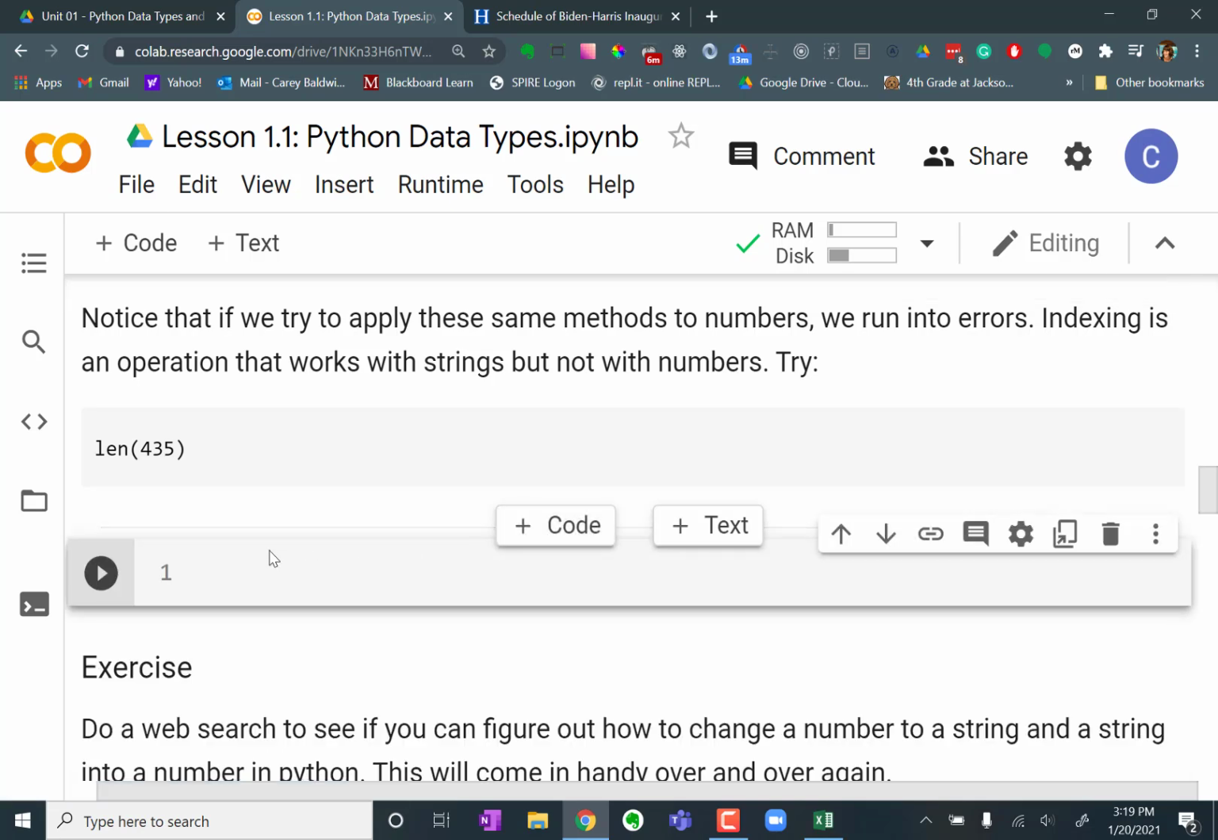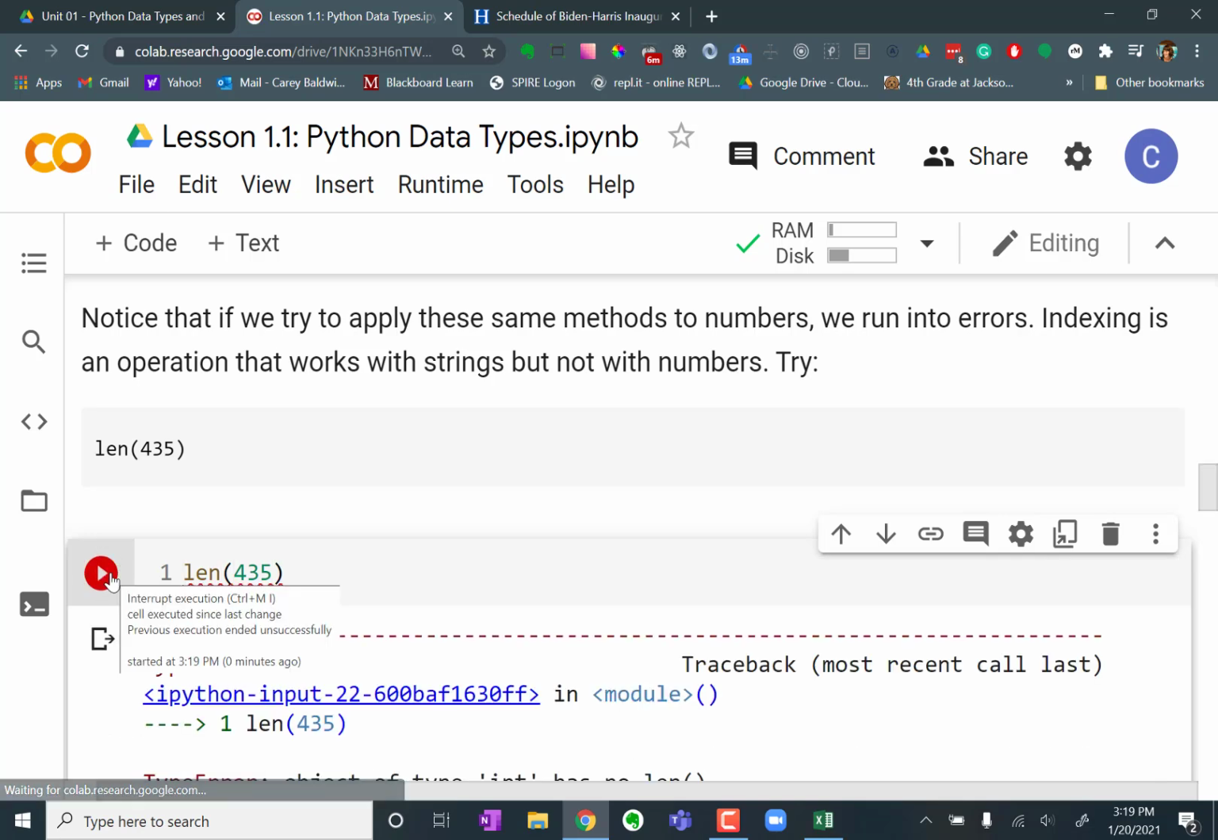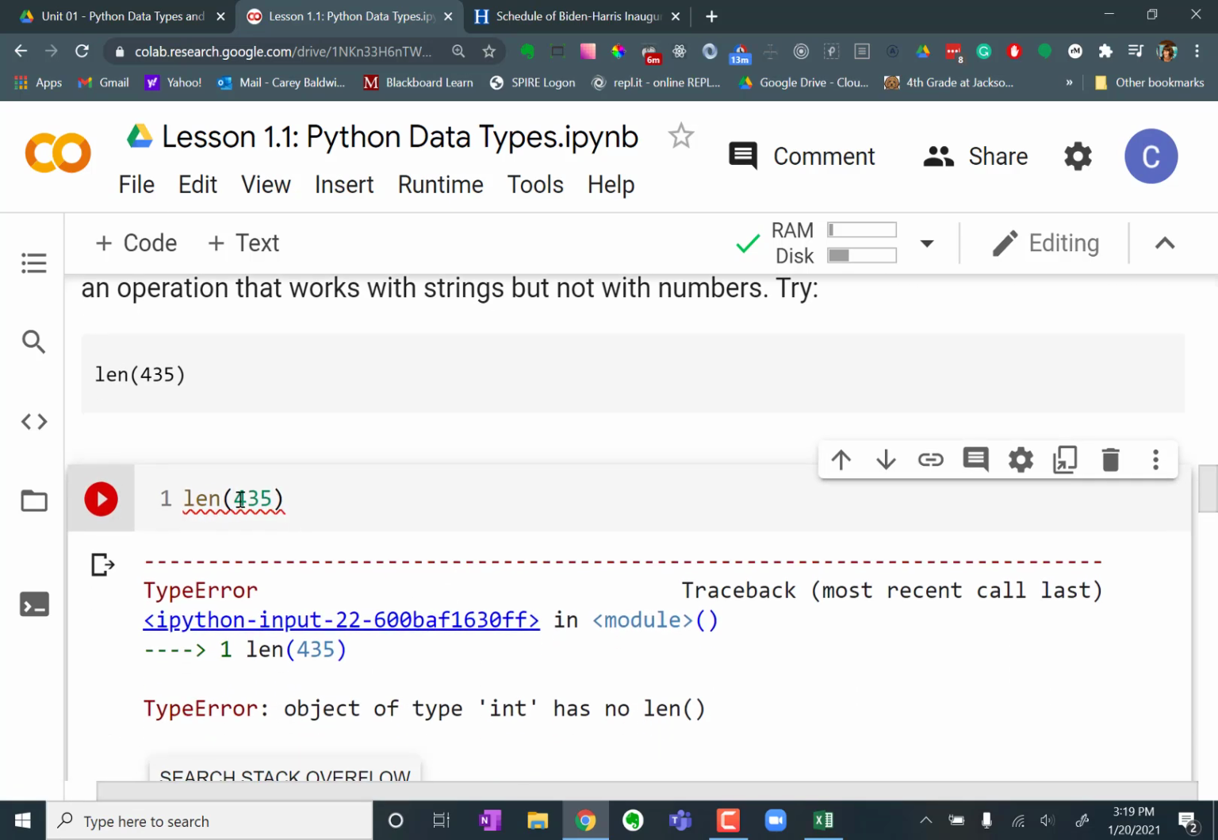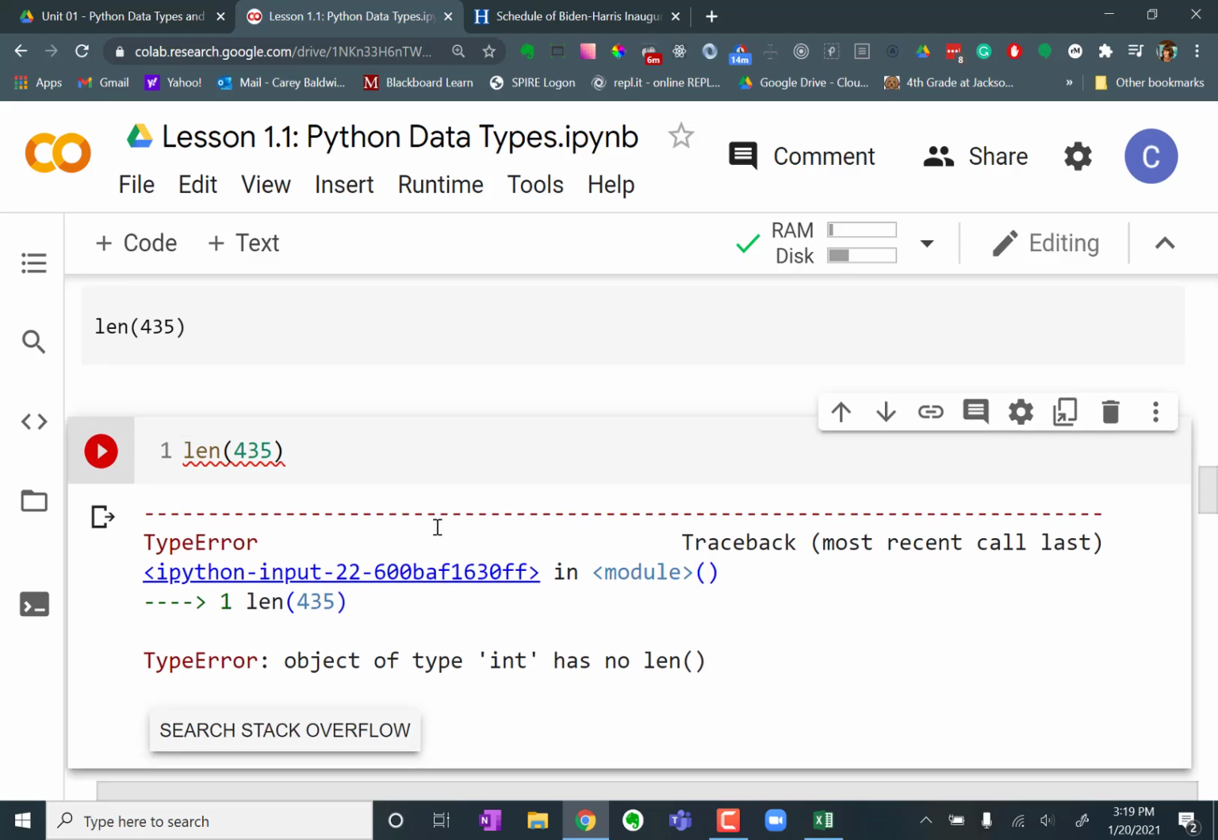I'll show you if we try defining a number 435 and let's just do len of 435 and see what kind of error we get. Python recognized that 435 is a number, an integer to be precise, and the error we see is object of type int has no len, meaning this len method does not work with numbers. So I can't index numbers, and I can't find the length of numbers using this method. We will have to discover other methods that we can use to do that with numbers.